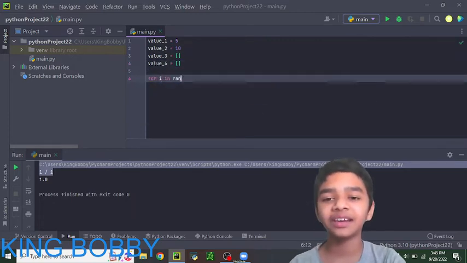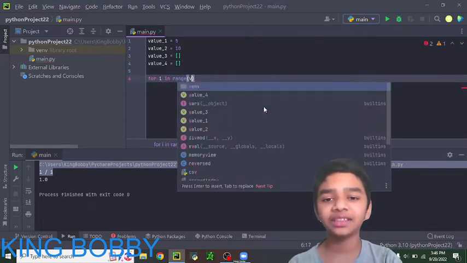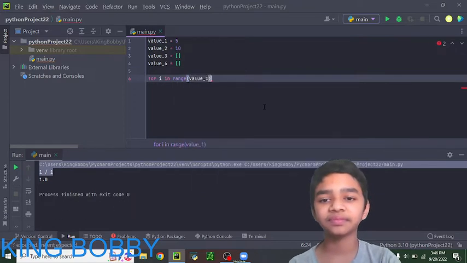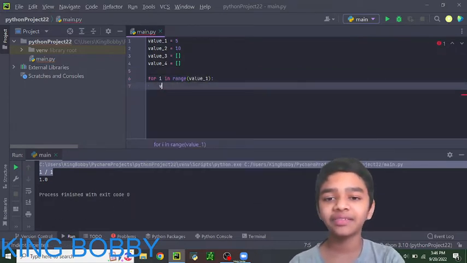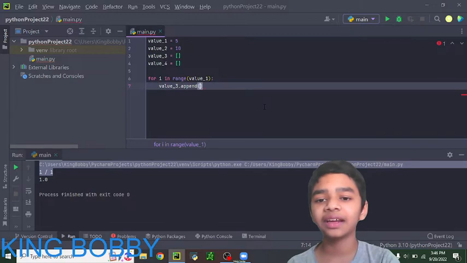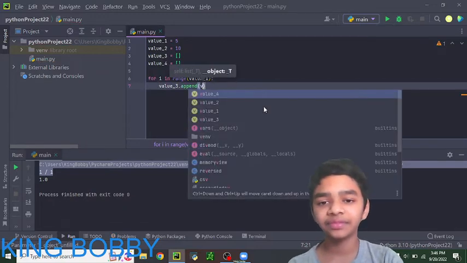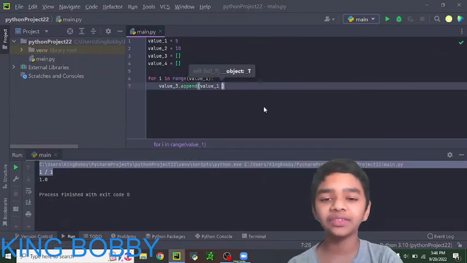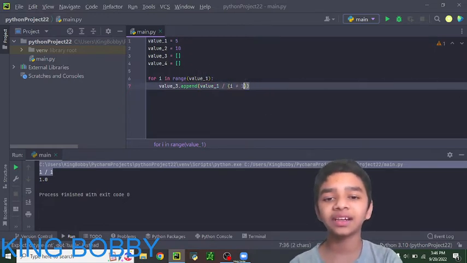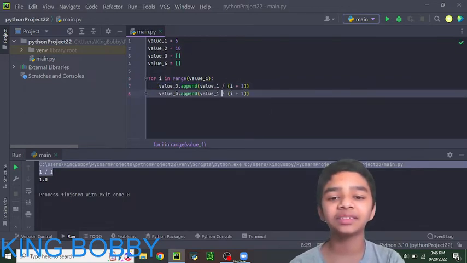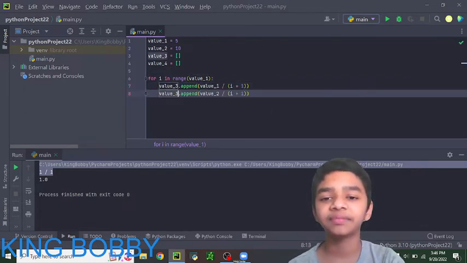Then for i in range, value 1, value 3 dot append, value 1 divided by i plus 1. Copy that and change value 1 and value 3 into value 2 and value 4.